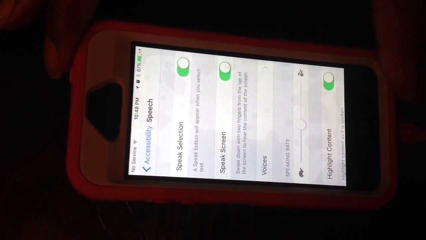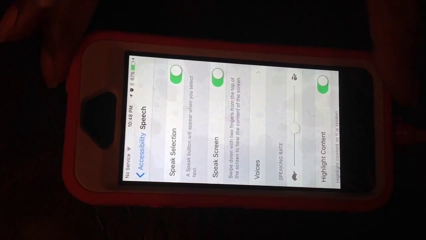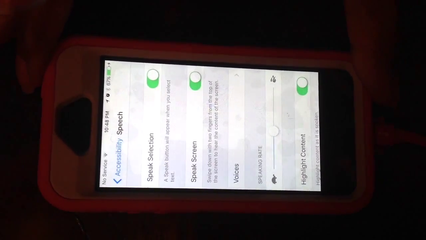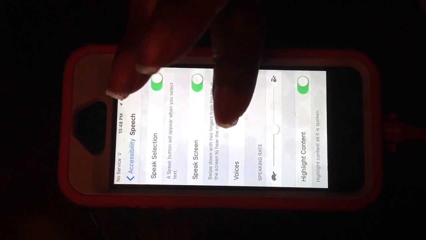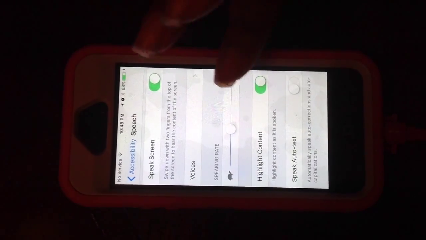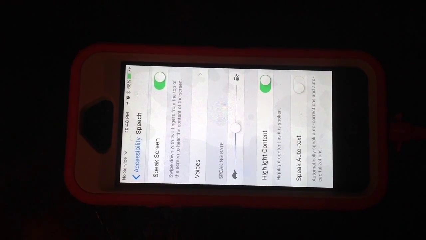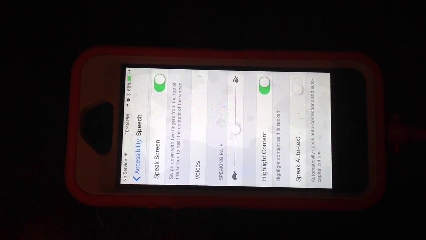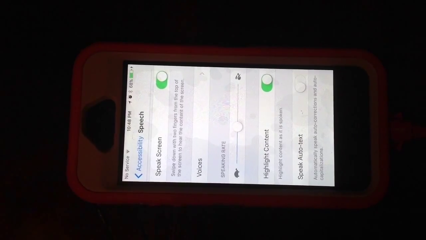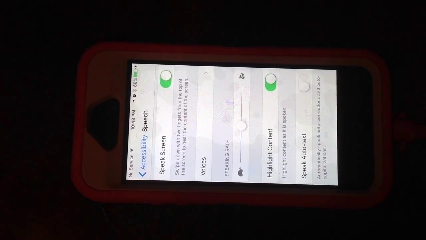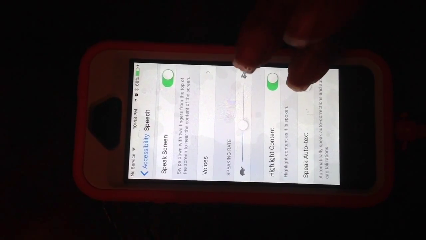Next, we have the speaking rate feature, just as we had with VoiceOver, where you can make the speech rate faster or slower. And then next, we can highlight the content, which is highlighting the content as it is spoken. Then there is a speak auto text feature, where it automatically speaks auto correction and auto capitalizations.